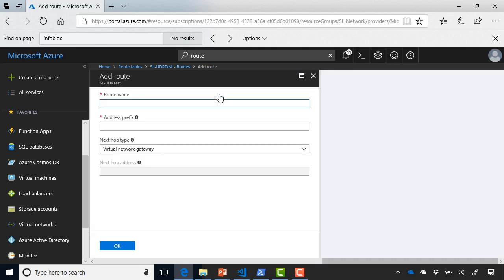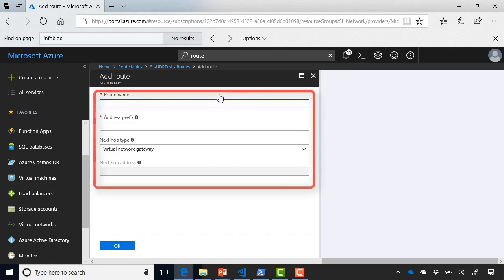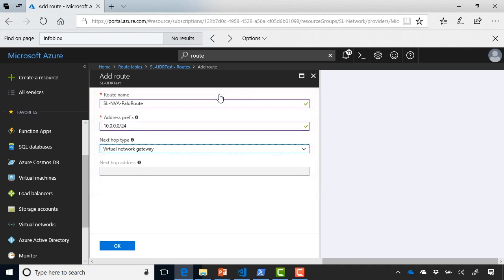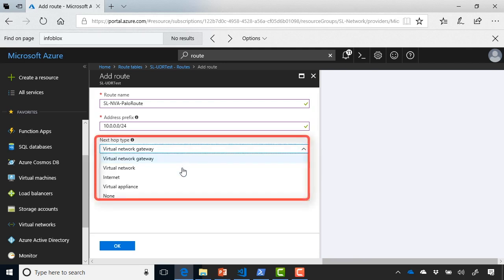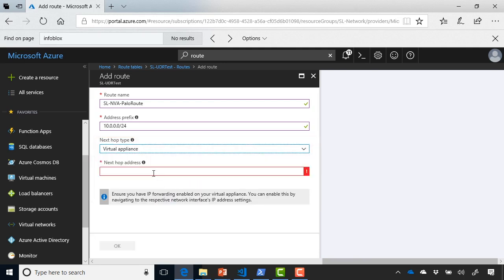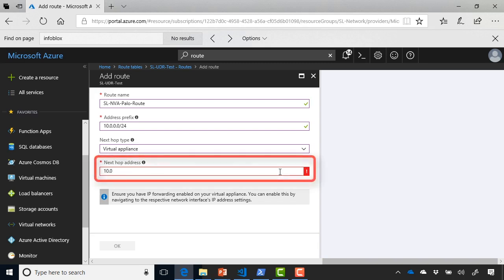For example, we might want to connect to a network virtual appliance like a Palo Alto, so we might say SL NVA Palo route. Choose our address prefix for the hop, so we might say 10.0.0.0/24 for that address prefix, and then we can choose from the next hop type. You won't get an option to choose the IP unless you choose virtual appliance. So you can see there that I now am able to enter my next hop address. So this could be a hop in a different subnet for that gateway appliance. So 10.0, let's say 5.90, for example. That could be where that appliance sits, and hit OK.